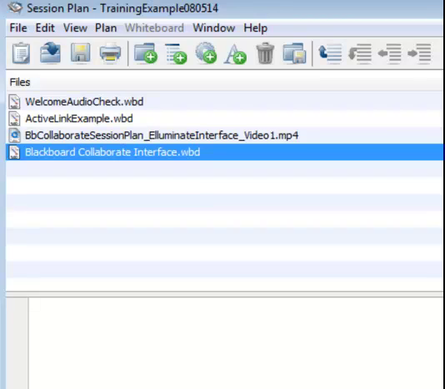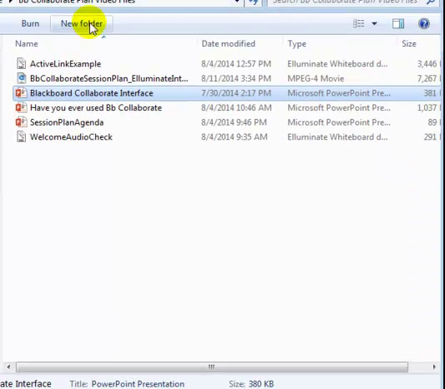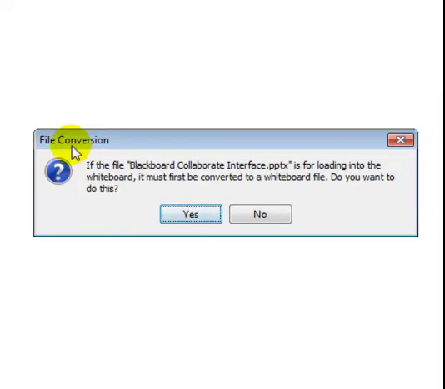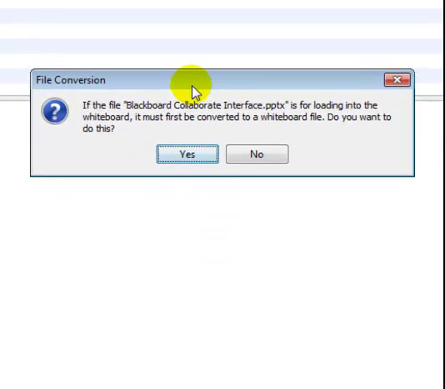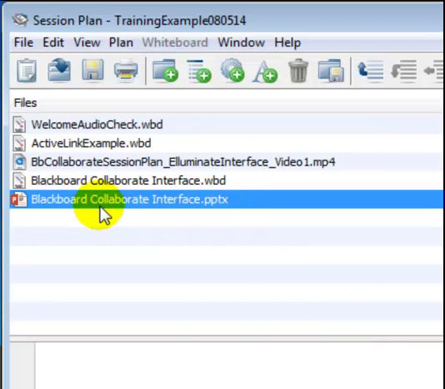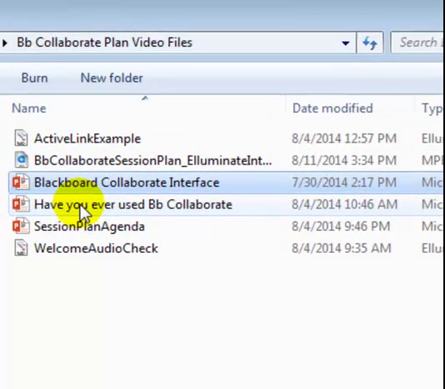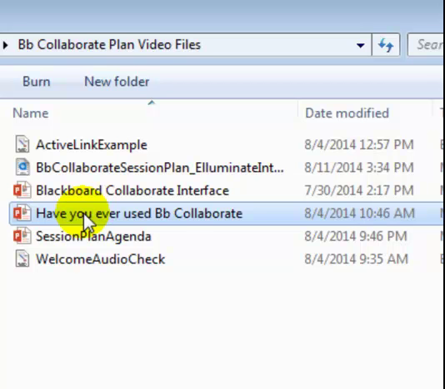Let's go back and grab that same presentation and bring it in because we want to use it for file transfer. So this time we will say no to converting it to a whiteboard. So now you can see it is a PowerPoint presentation by the .pptx extension. Here's another file to use. This is another PowerPoint presentation.